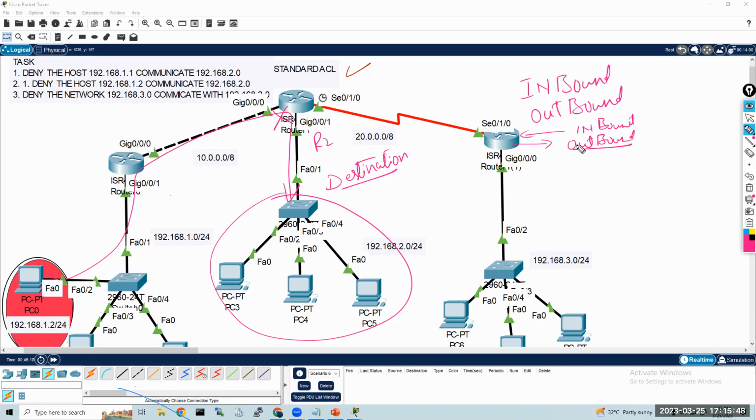Sorry, sir. What if we configure it on router 1? See, the condition of the standard access list is that you should configure it near to the destination. Configure near to the destination.